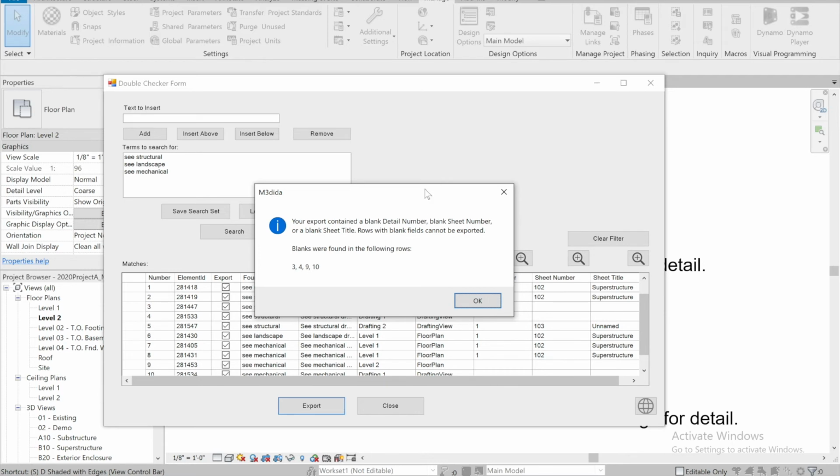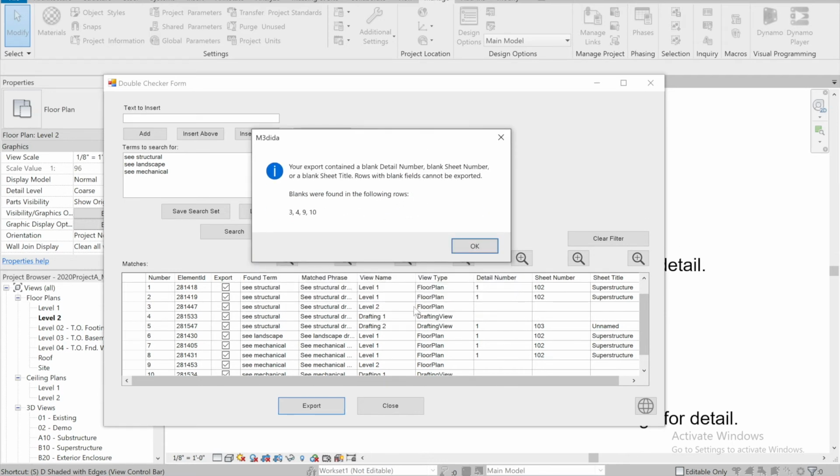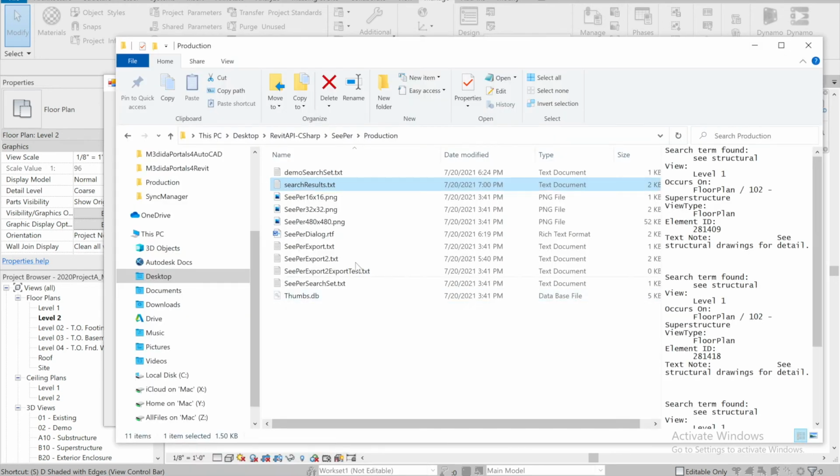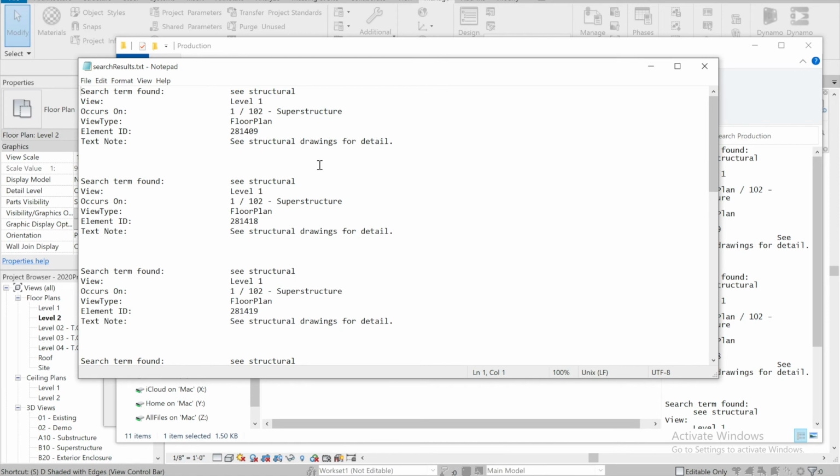So we check it again. Okay, so we look: 3 has blanks, 4 has blanks, 9 is blank, and 10 is blank. So it all checks out, and we hit OK. And scroll down just to make sure. Yep, we're good. Okay, and then we come over here into where we saved our file, open it, and we can see our notes that were cranked out.